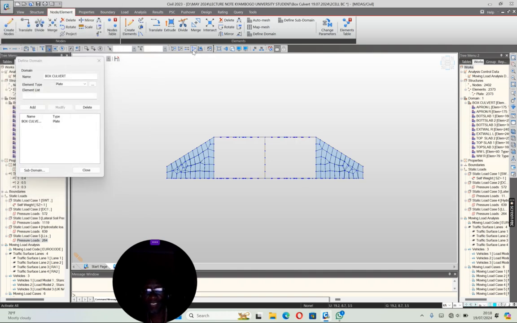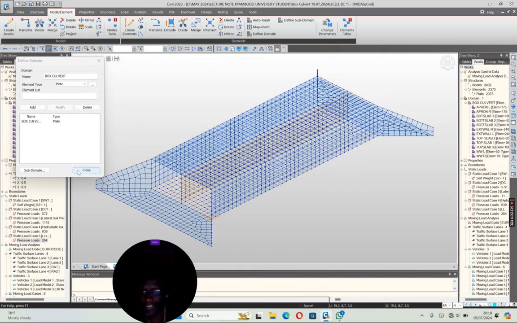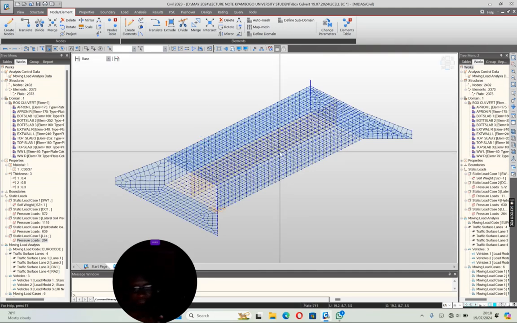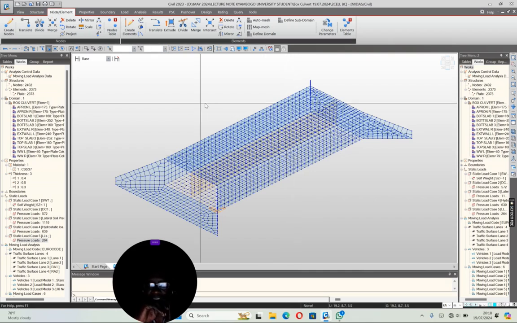Gentlemen and ladies, I'm done with my domain and subdomain. I've defined them all. So all these members, I have defined them, and when I go to design, it will be there. So now, having done that, you save this, make sure you always save it. Then now I can run a design.